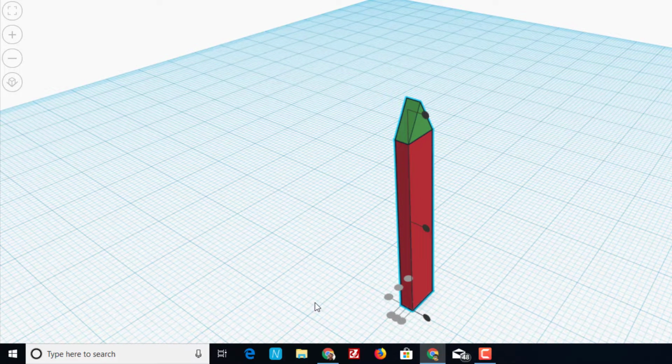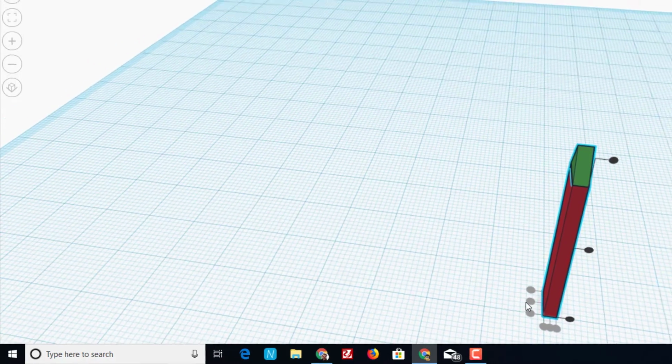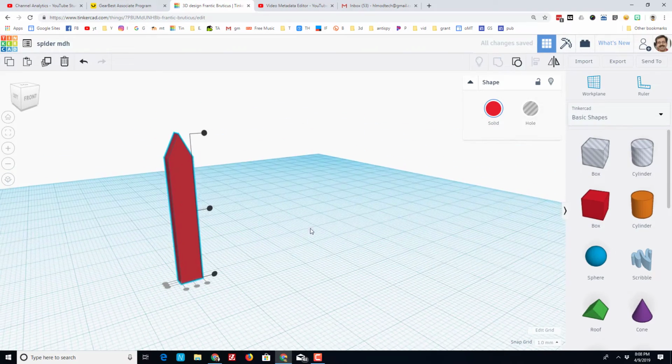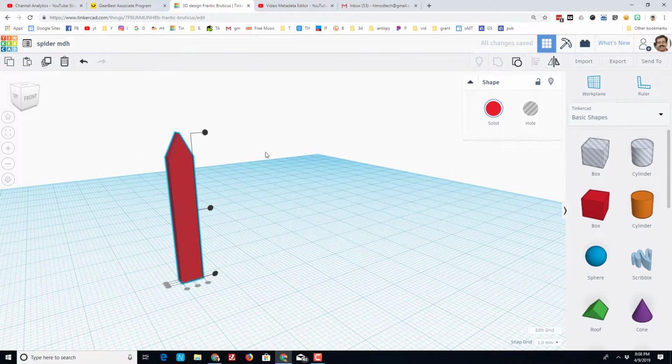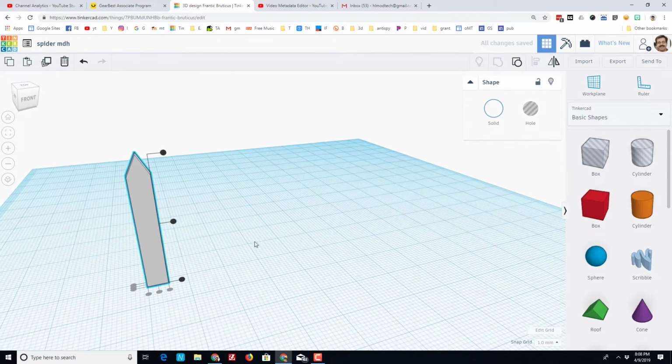And then also on the back, I'm going to orbit around, and that was just a right-click drag to make sure that is lined up as well. When they are and I hit group, they became one piece with no lines in them. And I'm going to put them as the color white.